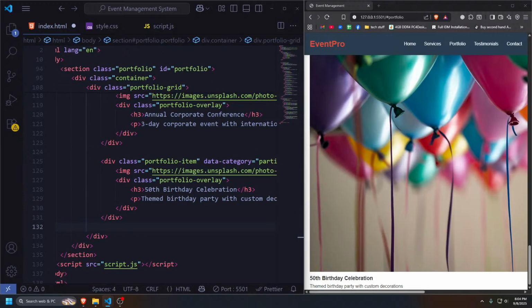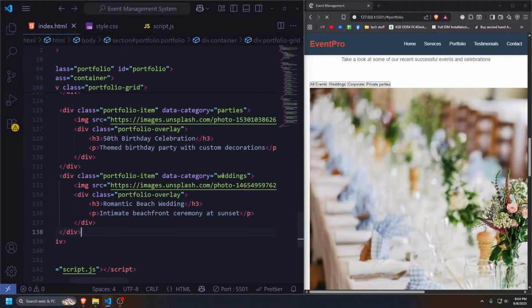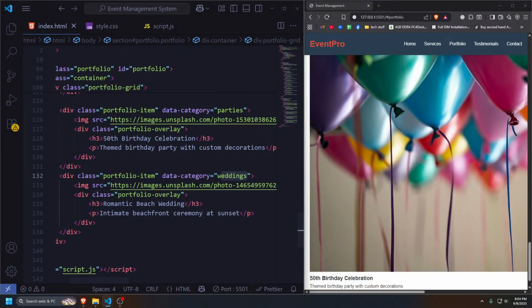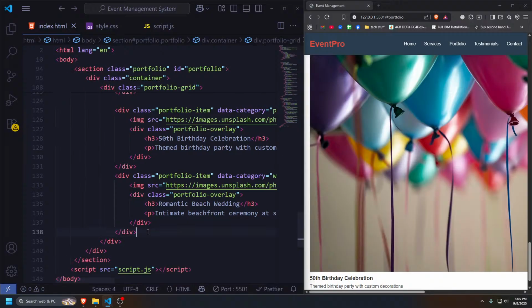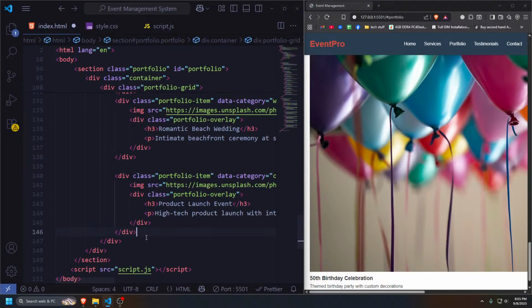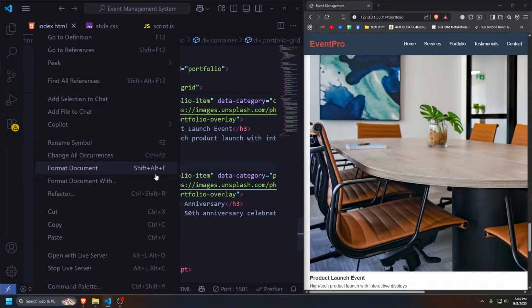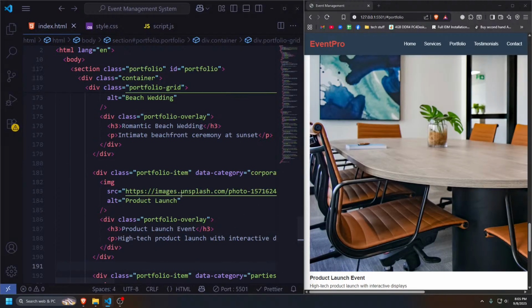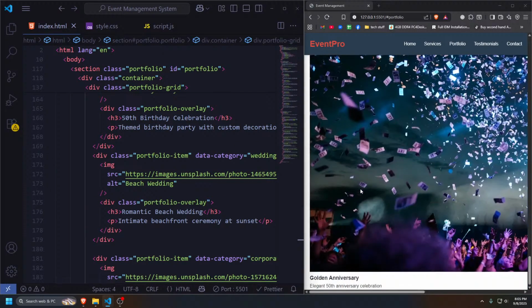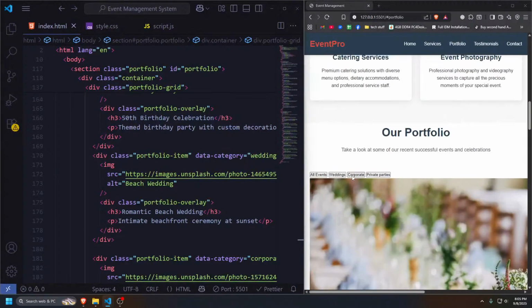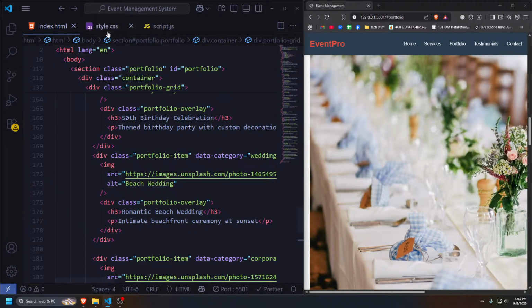So I'm just gonna copy a bunch of things. It has the category of wedding, and I think this has the category of corporate. If I go here, there we go, it has the corporate. And at last, it has the party. So this is how we do it. And that's pretty much it. So I can just format the document by Prettier. And this is how it will look. But now let's style it.